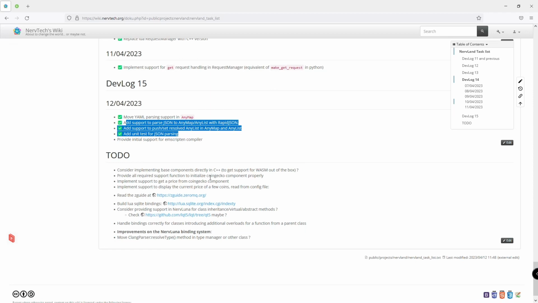I could continue on this CoinGecko implementation, but right now I really want to go in this direction because I feel that I definitely need to go with compilation for something running in the browser. So it's time to start looking into how Emscripten is working and how I should provide support for that in my compilation mechanism, so in the Nerve project. So let's get to it and we'll see how this goes.